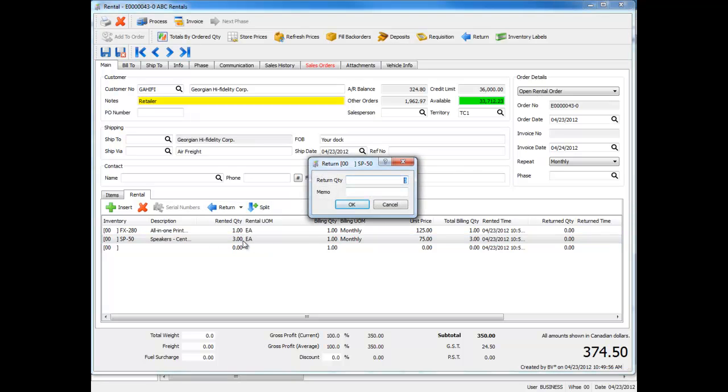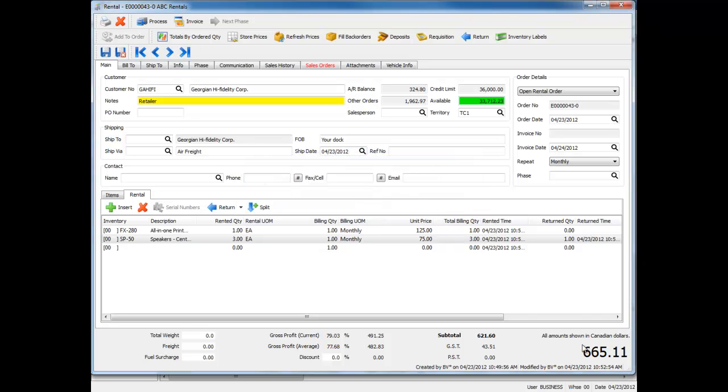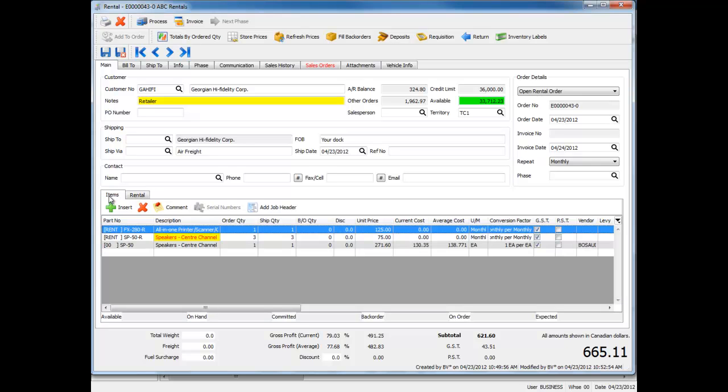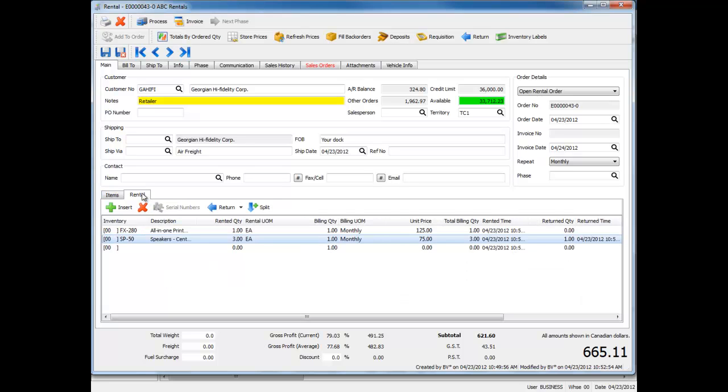So if we choose return and sell, say one of them they want to purchase, say yes, it's going to move it from the rental item to the sales item. We click OK, and notice our price changed to $6.55 down here. And we go over to the items here, and it's added the item to the sale with its regular sell price. So they still have these rentals here, and they've got this one that they returned and put onto the sales side.